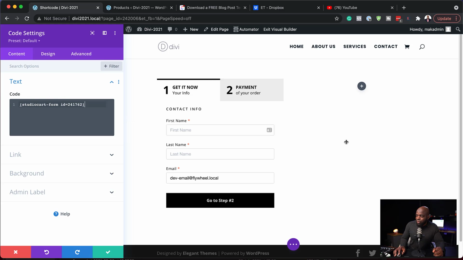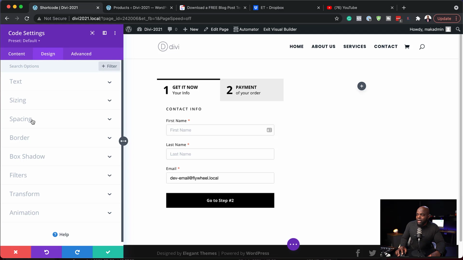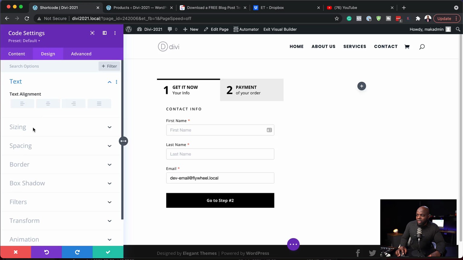Now you can see our form has been added, and there are also a few things that you can do here design wise. You can go into the design tab and maybe go to the text. As you can see, all we can do here is center. We can't do much here with this code module. So what I normally do is I use the same shortcode, but in a text module. That way you have a bit more leeway for customizing it.